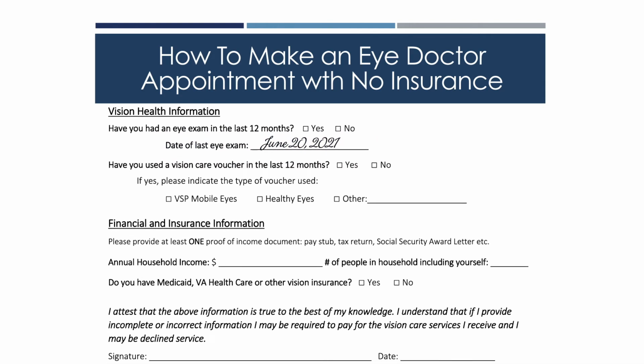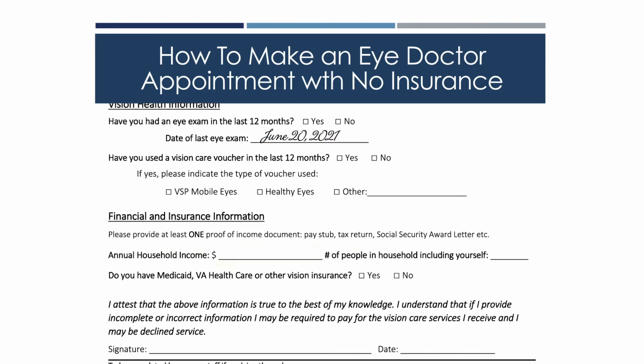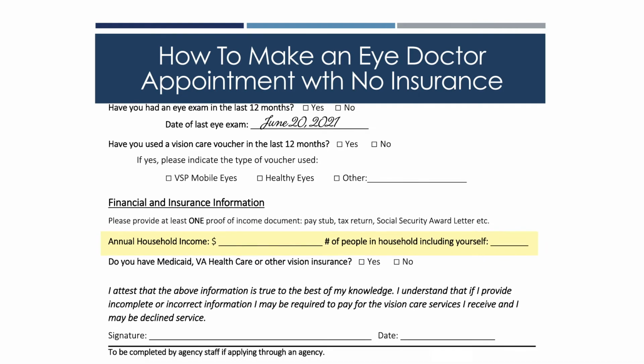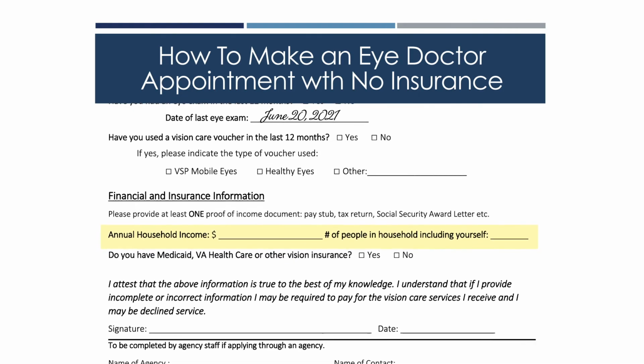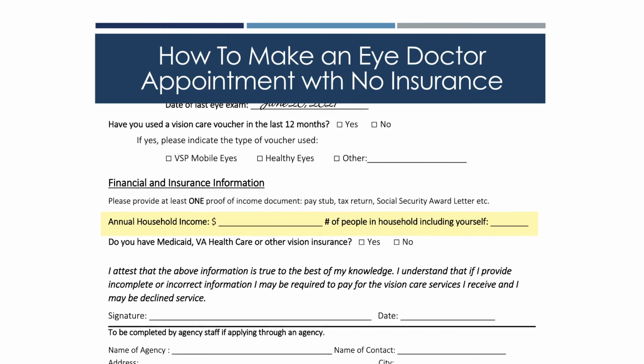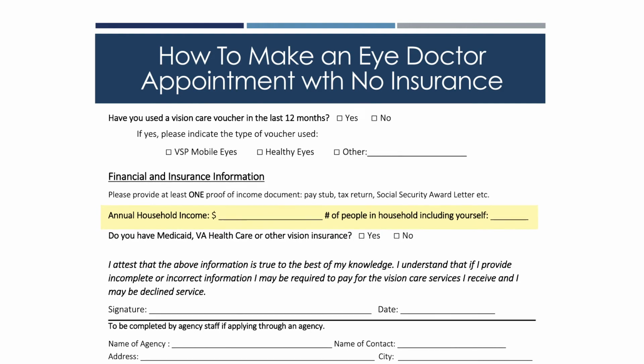In the section below, we have the financial information. We will need a proof of income included with the application when it is sent in. This can be a tax form, pay stub, Social Security award letter, or a letter from the partner if the client does not have any income.